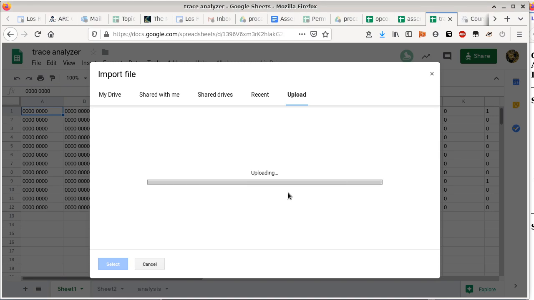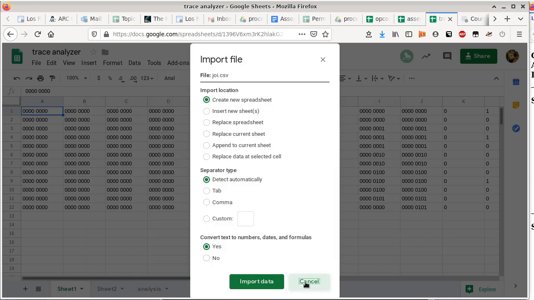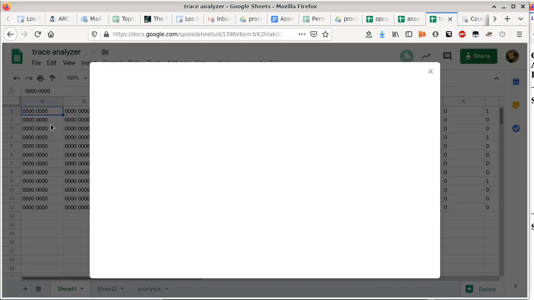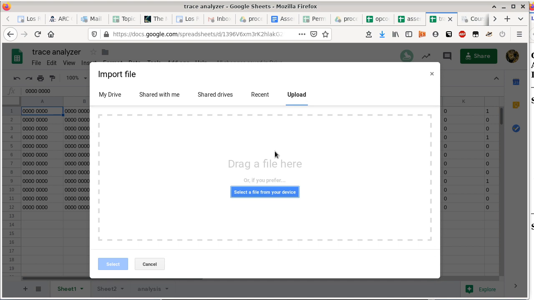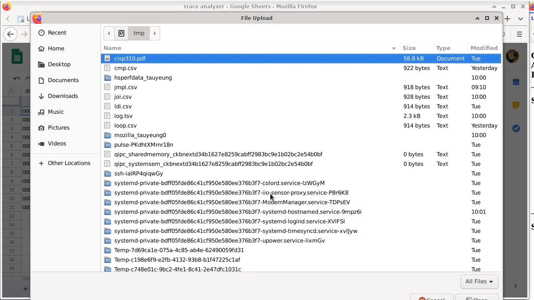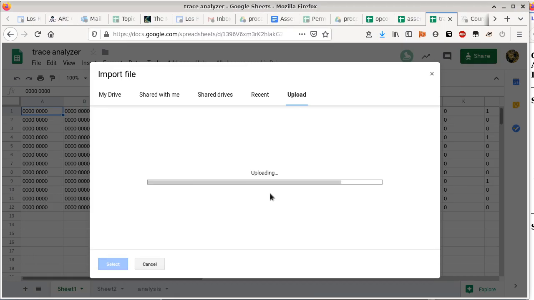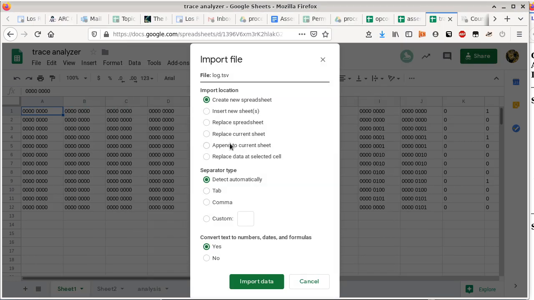It should be nope. It's the log file. I uploaded the wrong file. So upload, it is log.tsv. Log.tsv. Same file name as last time, but it's overwritten already. So make sure we replace current sheet, use tab, and say no to convert.